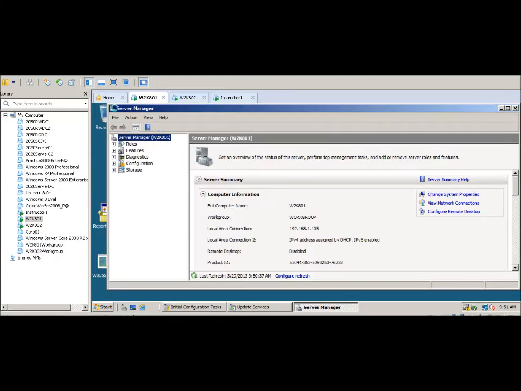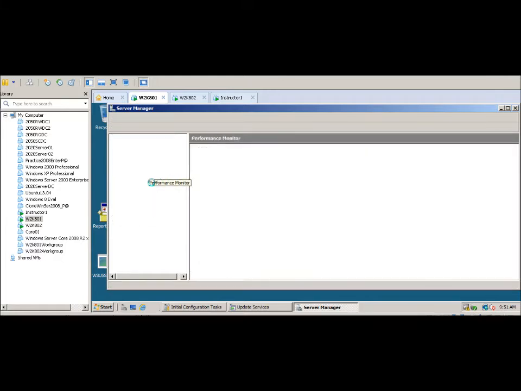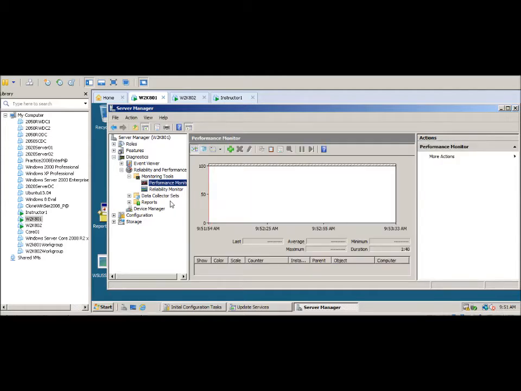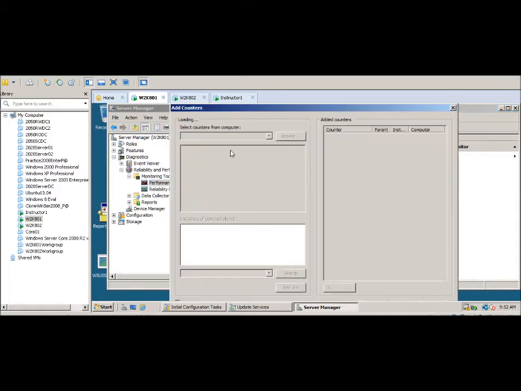To get to the monitor, just go to your server manager and then go down to your diagnostics and expand it, and then go down to your reliability and performance and your monitoring tools, and then let's click on performance monitor. First thing we want to do is add a counter, so we'll just add the counter here. It has finished loading all of the selections we can select from.